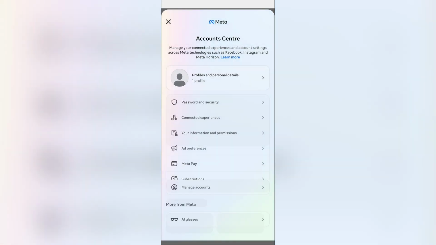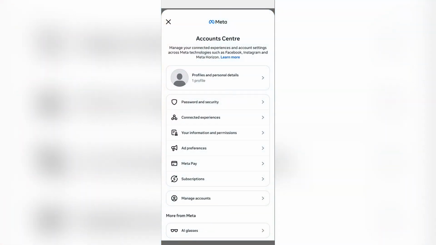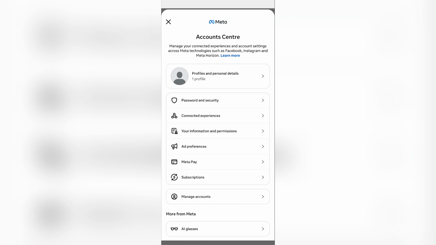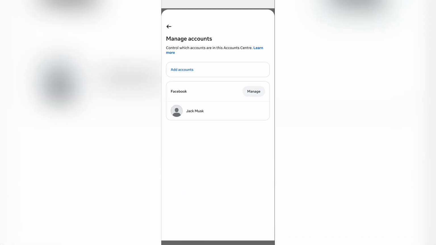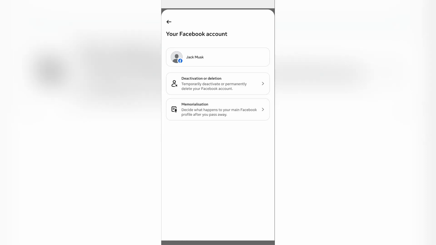Tap to account center, and in the account center you just simply need to scroll down until you see the option of manage accounts. Tap to manage accounts and you will see the button of manage. Just simply tap to big manage button and you will see the option of deactivation or deletion.